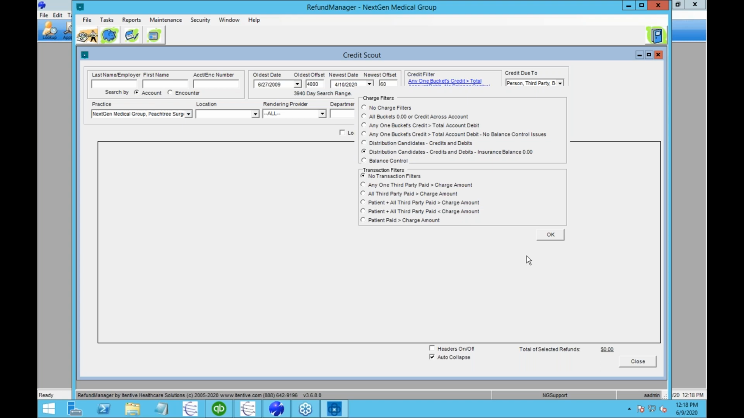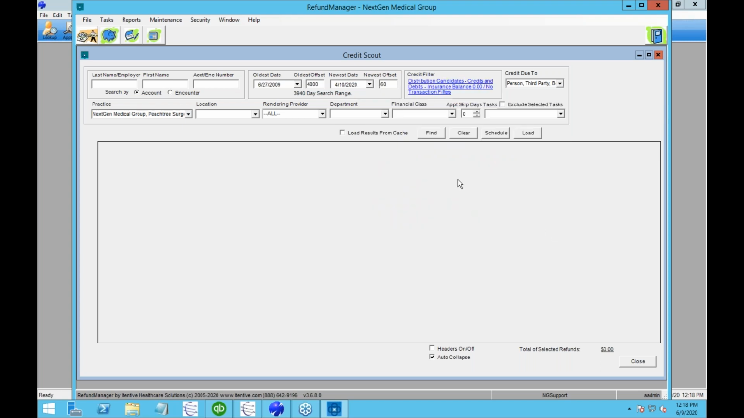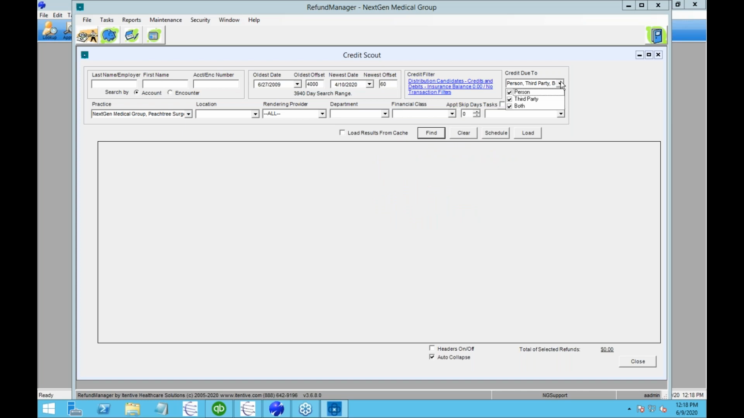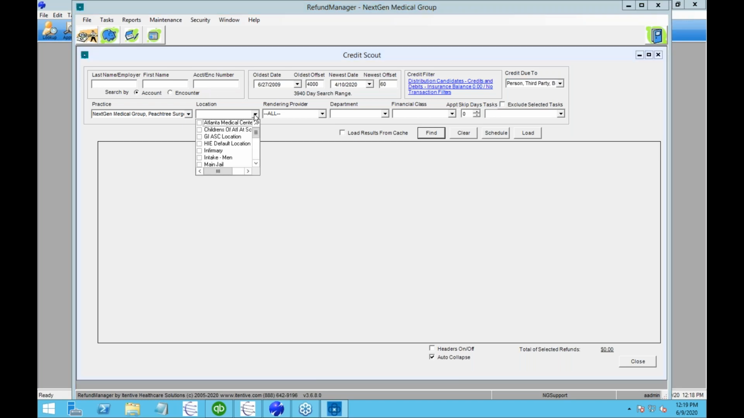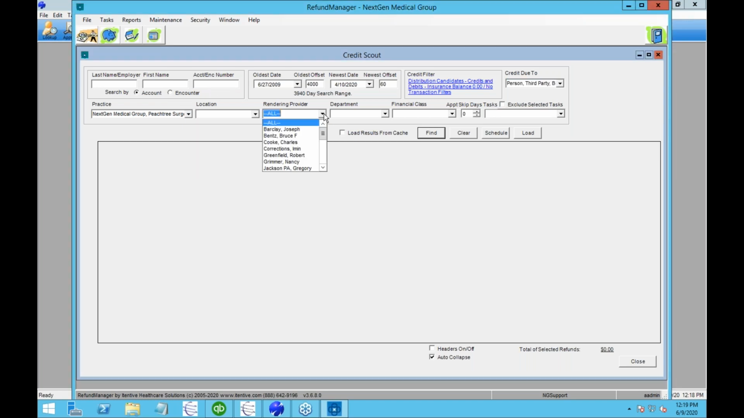So I'm going to go ahead, we'll start with distributions for the demonstration here. Additionally, you can divvy this up by things like, is the credit due to the person, the third party, or credits in both categories. If you're multi-practice, Refund Manager can search across the practices that your user ID has access to. If you're single practice, that's fine too. It works great being single practice. We give you the ability to sort it by location, provider, department. We have central business offices who use it, where certain people are assigned to certain locations or providers.